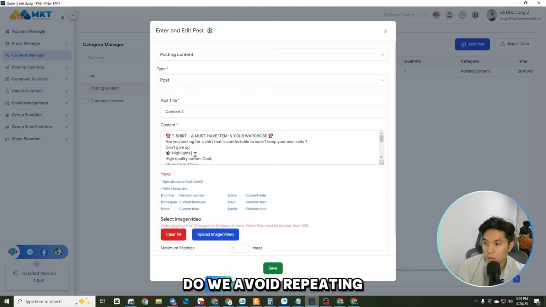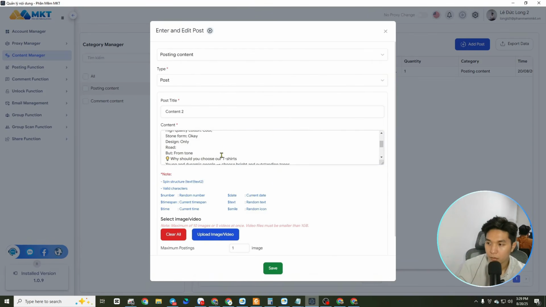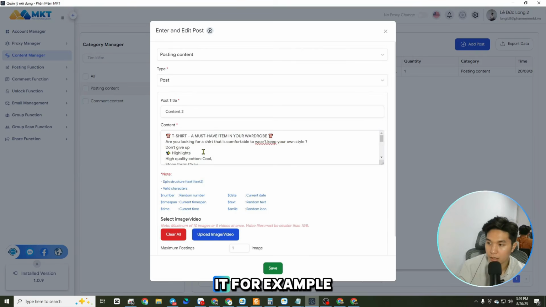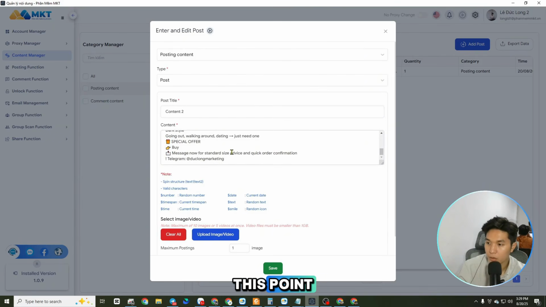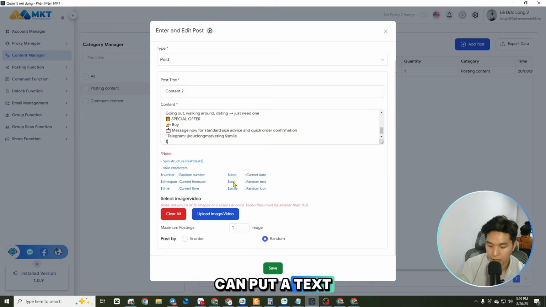So for example, how do we avoid repeating, right? You add these icons in and you can see that in the section below, there are parts related to random text snippets or random emojis or number sequences, right? Here, for instance, you can easily create it. For example, right here, just below this point, I will add a string of characters, much like this one, and it will then automatically and randomly generate a unique emoji for each individual. And next, for example, a text segment, we can put a text segment here and later it will generate a random text table.